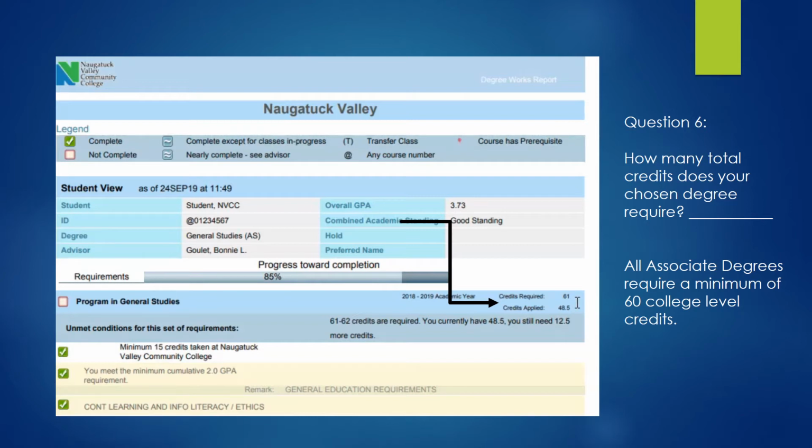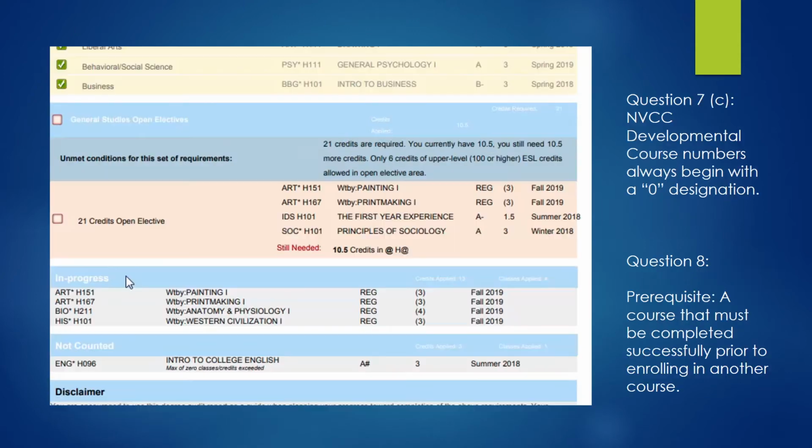Unless you have transferred credits from another accredited college or university as a new student, you should have the same number of credits applied as are in progress. Let's scroll down to the bottom of your report to review the In Progress section, which should reflect all your college credit-bearing courses you're taking this semester. How many of your current credits are in progress to being applied toward your degree? How many of your credits are not being counted?